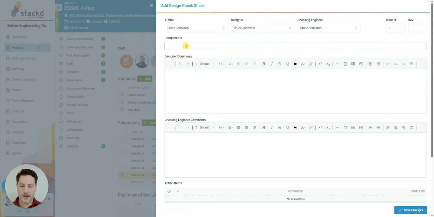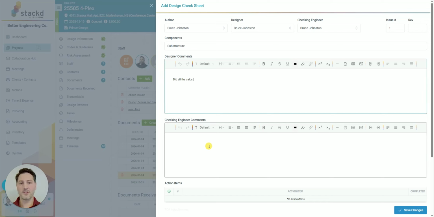So let's say that I'm a structural engineer and this design check sheet is for the substructure. So under components, I'll write substructure. I'm going to call myself the designer for this example so that I can input content here. If I wasn't the designer, I would not be able to input content here. So let's say I did all the calcs. And for the purposes of this example, I'll also be the checking engineer. So this is perfectly appropriate in the engineering world.